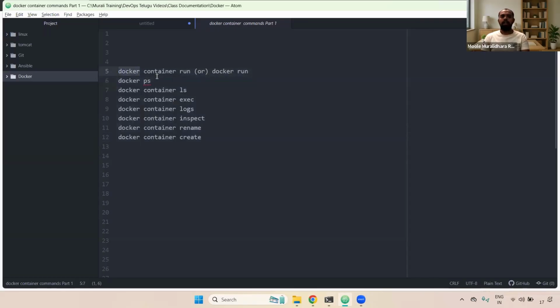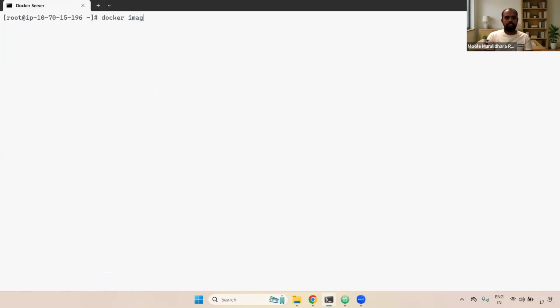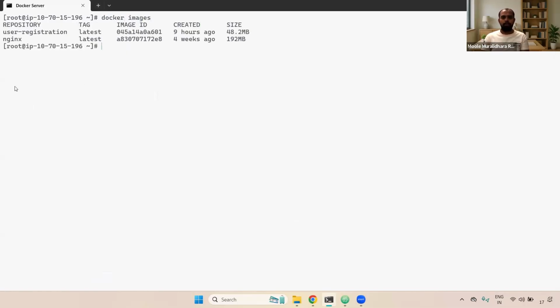First one is the docker container run command or docker run command. We already saw that, right? Using the docker run command, we can create the container from the particular image. Here you have to remember, you can give docker container run or docker run command. Both are the same. We already covered it, and again I'm going to show you here. For that, docker images. If you see here, we have 2 images. I'm going to take the sample one, Nginx.